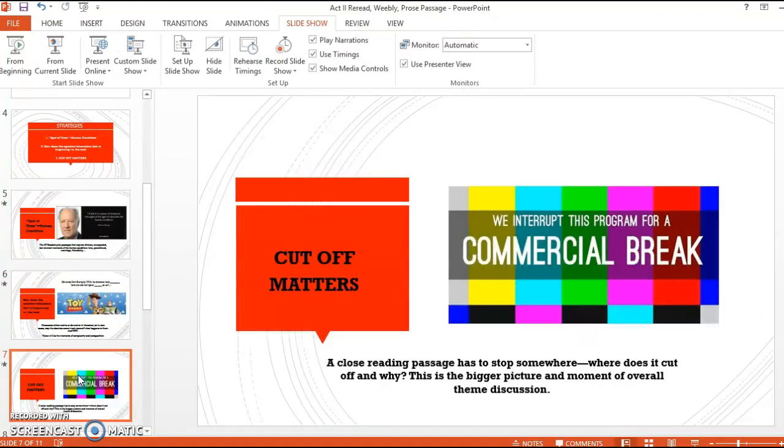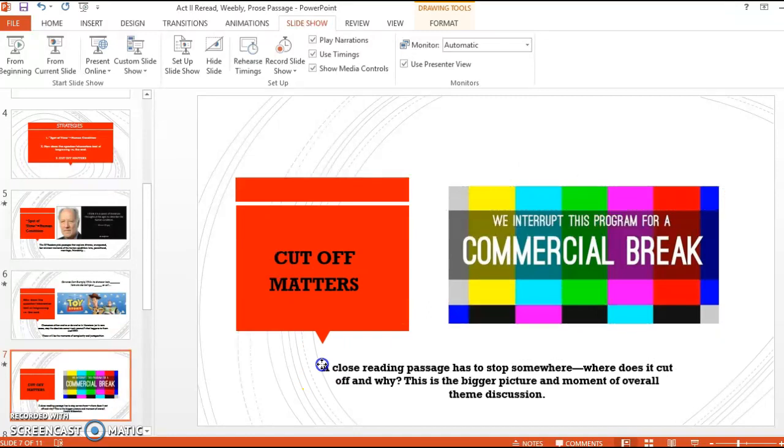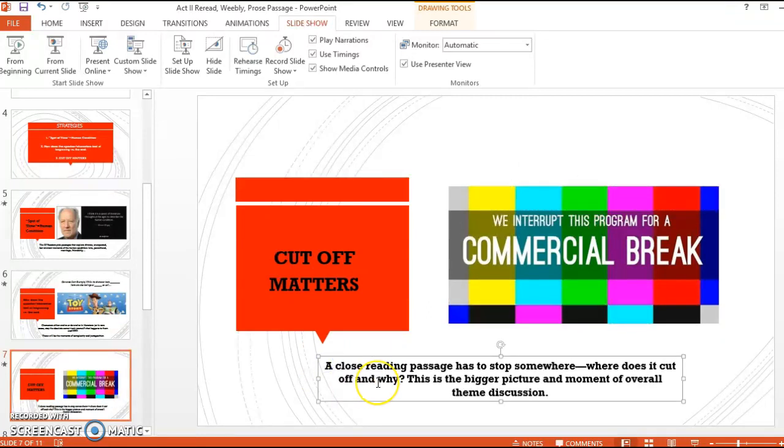And then finally, cutoff matters. This is definitely that prose thing you have to think about. So when you're watching your favorite TV show, your favorite character is on the screen and they have a gun aimed at them, and then it goes to commercial break. They do that because it's suspenseful and it makes you stay on the show and watch till the next commercial. Same thing with movies when it cuts to a certain scene or when it cuts out completely. Even with chapters of a novel, the cutoff matters. It's a cliffhanger effect. So a close reading passage has to stop somewhere. Where does it cut off and why?